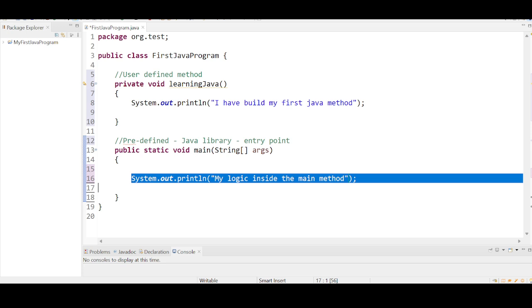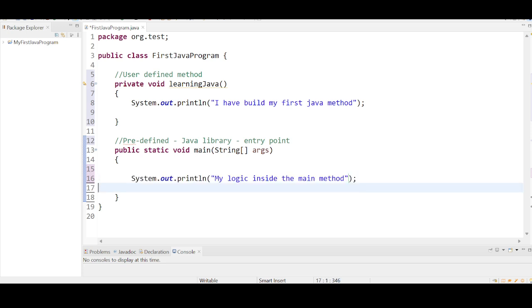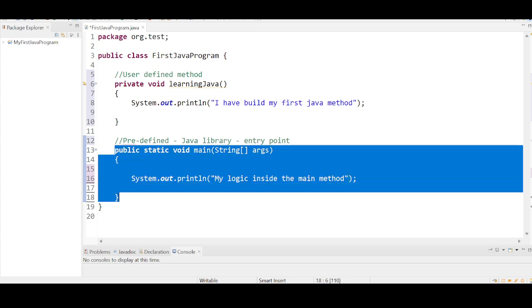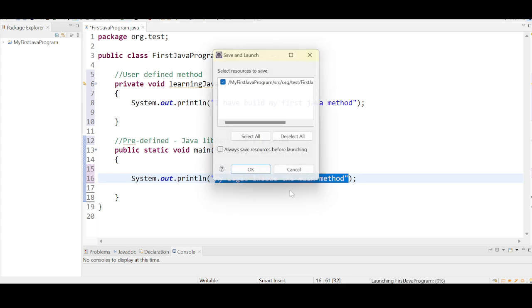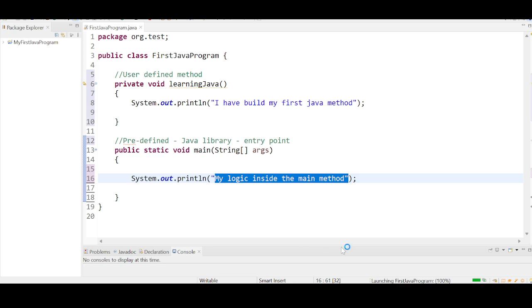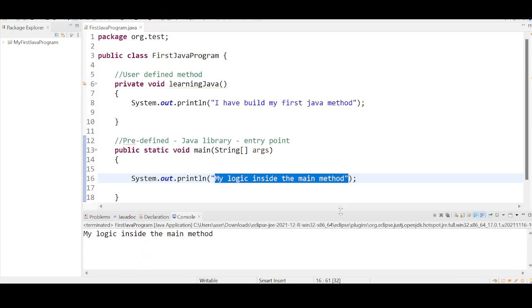Why is this going to be the output? Because the main method is going to act as an entry point. So definitely all the instructions inside the main method have to get executed. There is only one instruction, which is this one. So when I run this piece of code, you definitely see that my logic inside the main method is going to be shown in the console.